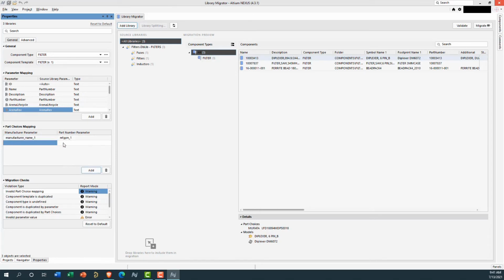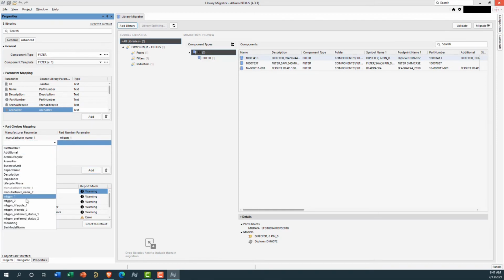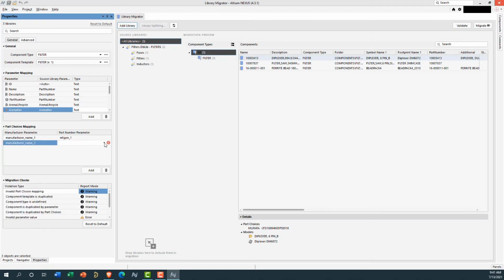Now, on the darker version of these interfaces, be careful because you don't always see this, and if you leave this blank, it will squawk at you. So just don't add in any more here than necessary. Make sure you fill them in. So I do have one for manufacturer 2, so we'll bring that one in, manufacturer name 2, and manufacturer part number 2. So these are all set.